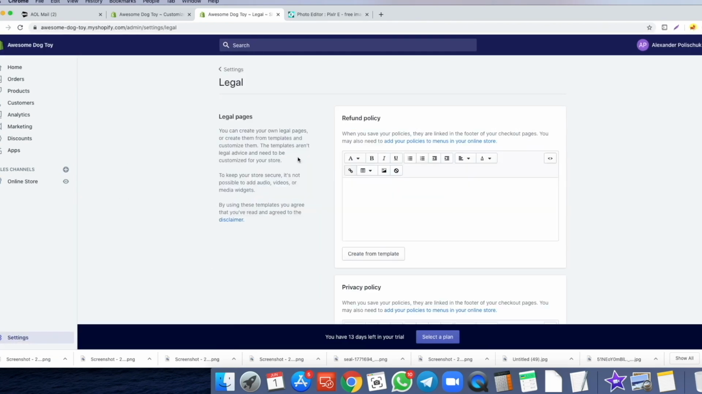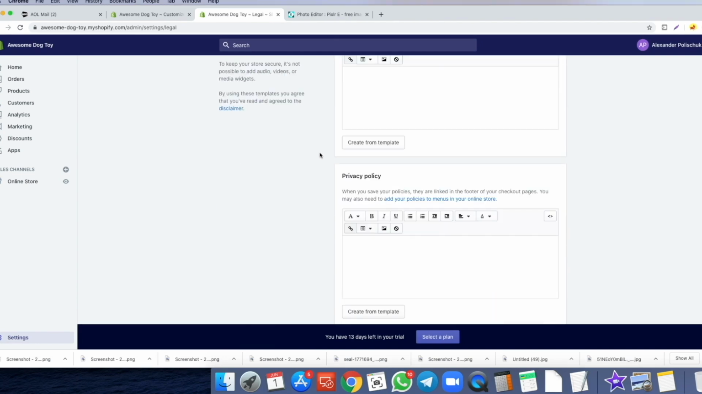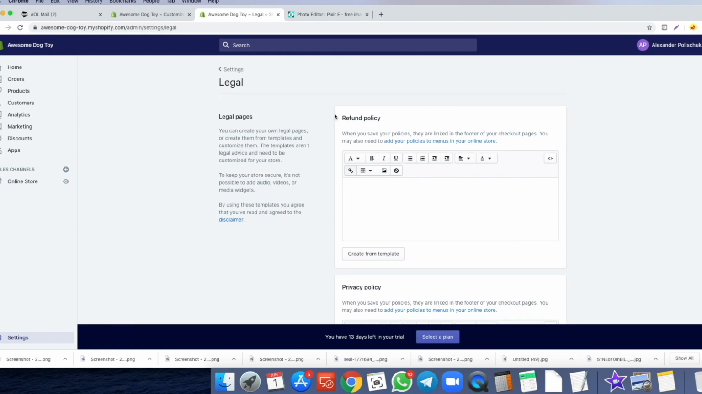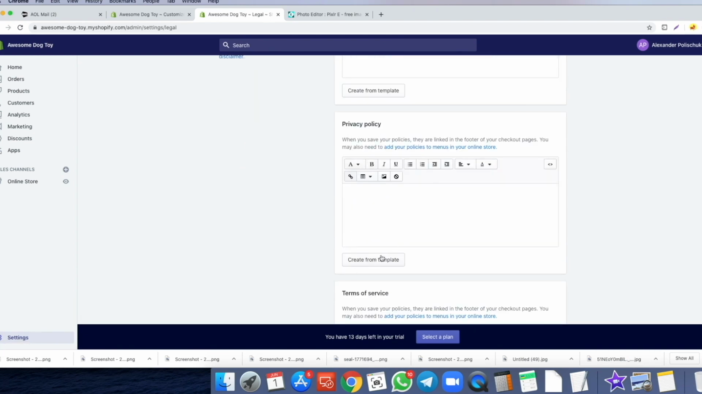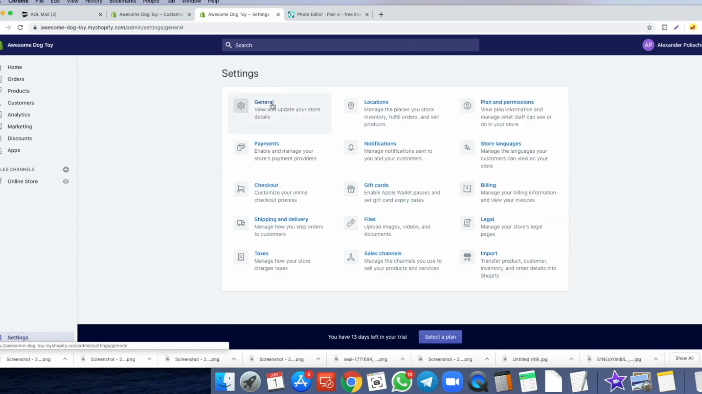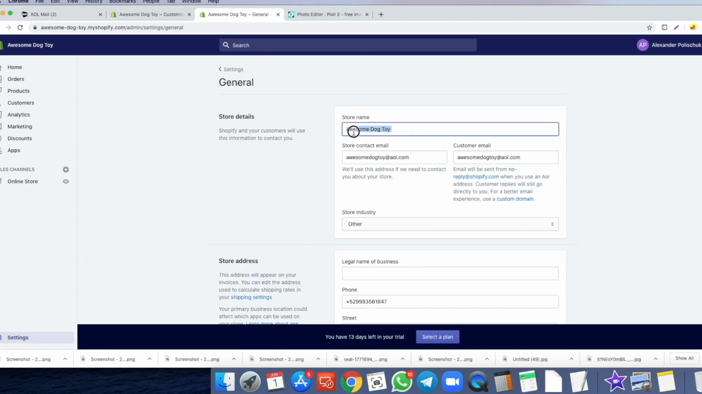Now what we want to do is go to settings and go to legal, and here you're going to set up your refund policy, privacy policy, terms of service, and shipping policy. Just before we do that, I highly recommend this, because these are going to be automatically generated by Shopify. So I want to go first to settings and hit general, and here at the top you want to make sure that you already have your brand name, your store name, and that this email is going to be the support email.